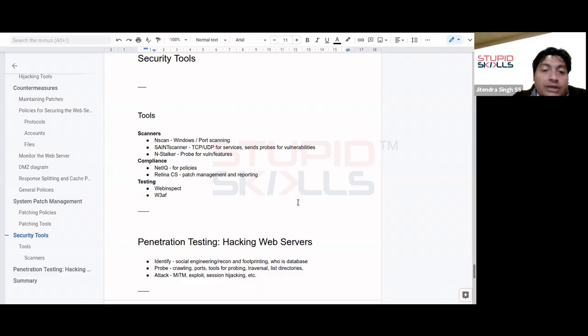Then there is a tool called NetIQ, which is a compliance tool. It can test a system for whether the policies have been applied properly or not. Generally, these policies are defined with the help of tools, and then you can test these policies with the help of another tool. Then there is also a tool called Retina CS, which additionally can provide patch management and reporting. Other than compliance, it can also do patching and reporting.